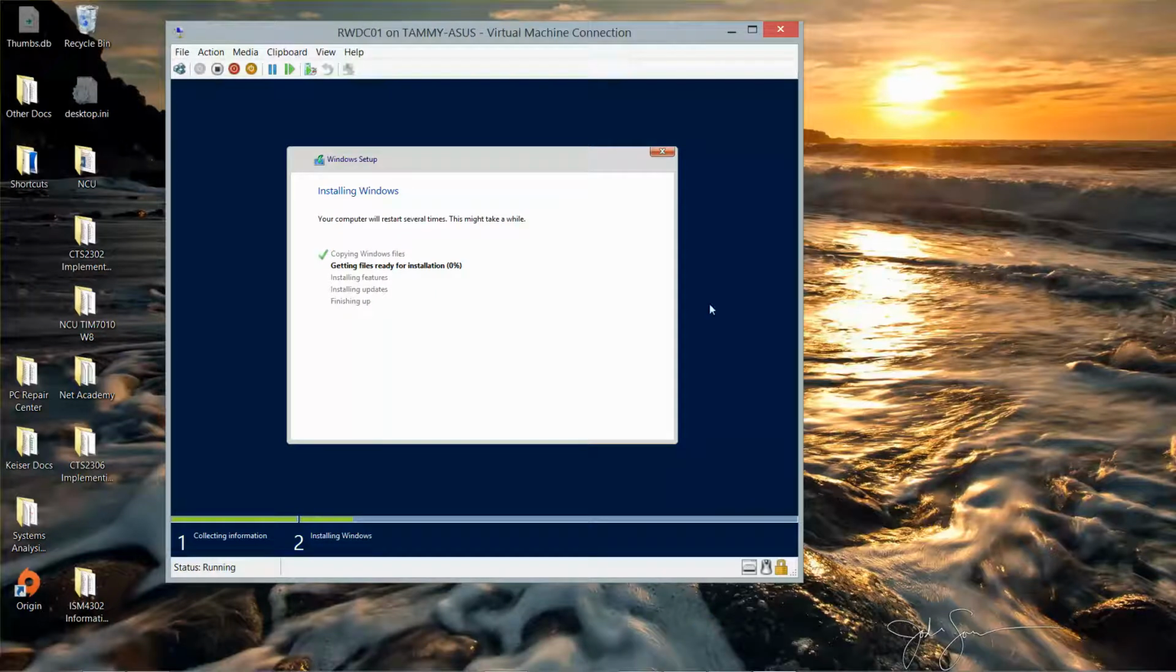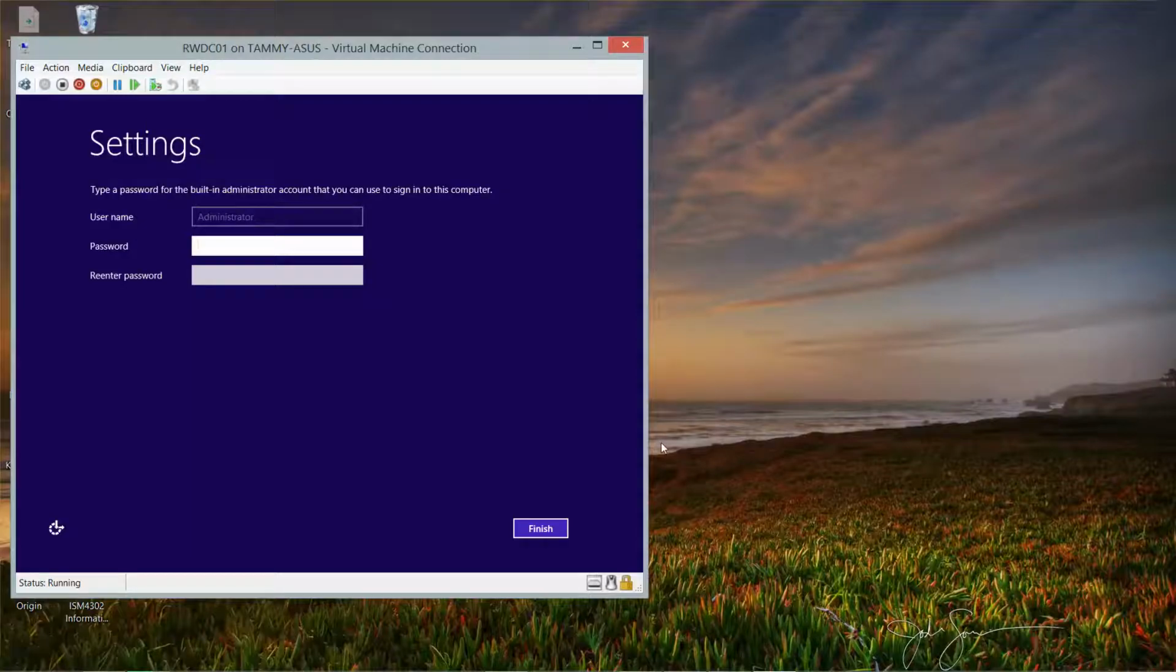So while this installs, I'm going to go ahead and pause. But you're going to install server 1 and server 2 the same exact way. So once I get this one installed, I'll go ahead and do server 1, and I'll go ahead and do server 2. And then I'll go ahead and resume the recording. Okay, so the RWDC has installed.